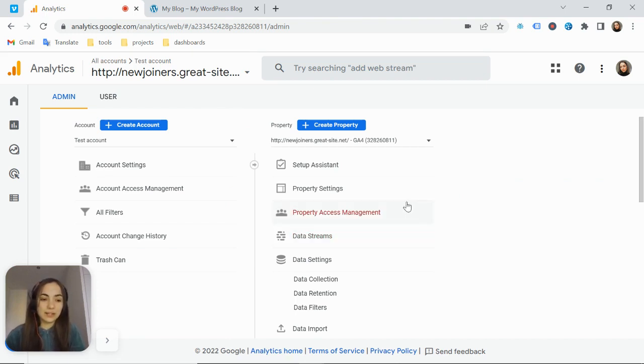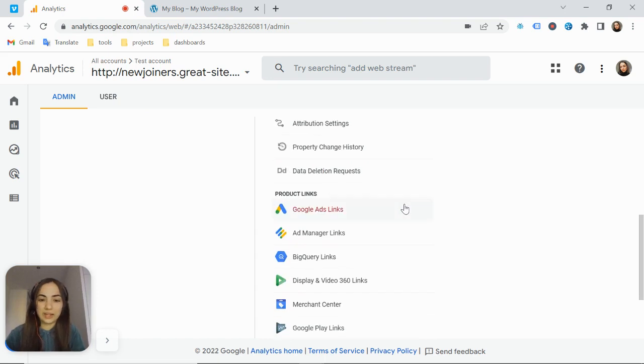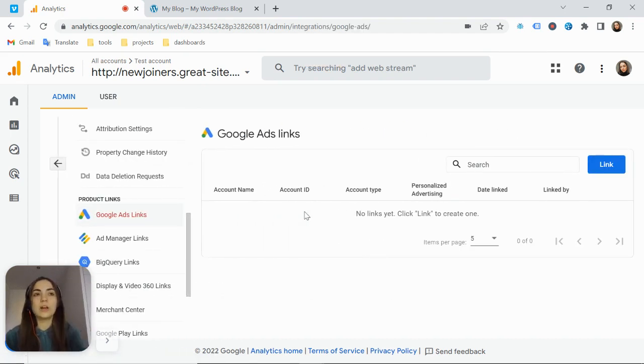And I would like to highlight: don't forget to link your newly created GA4 property to your other Google products. If you would like to have this combination of Google products, you should not forget to link them. For example, you have a Google Ads account, and in the future you would like to import some conversions, some data from Google Analytics, you should not forget to link these accounts together.